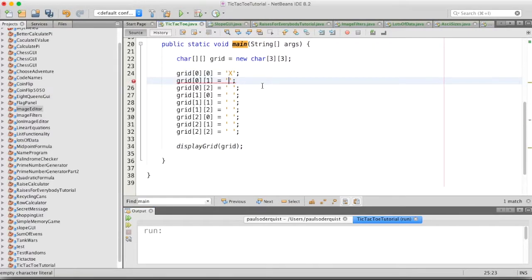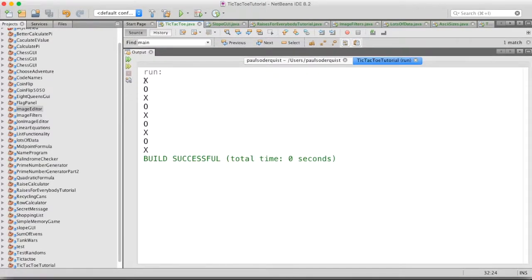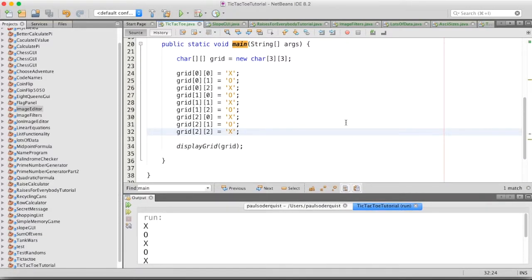Let's say x, o, x. Okay, so if we print that out, we have one column that is 9 characters tall. Or you might say we have 9 rows that are one column each. Anyway, that's not what we want, obviously.